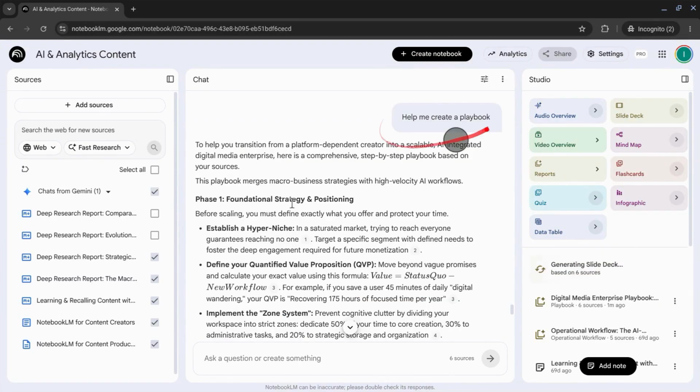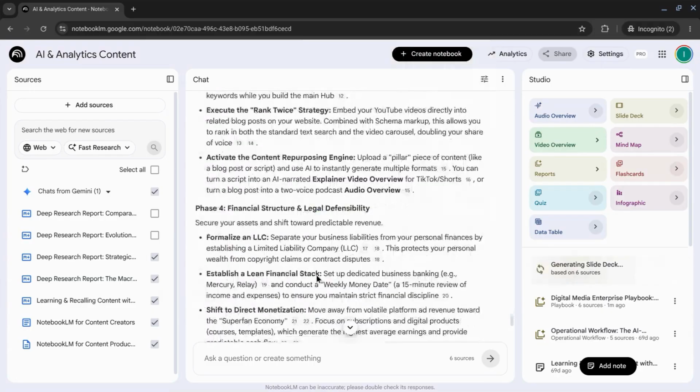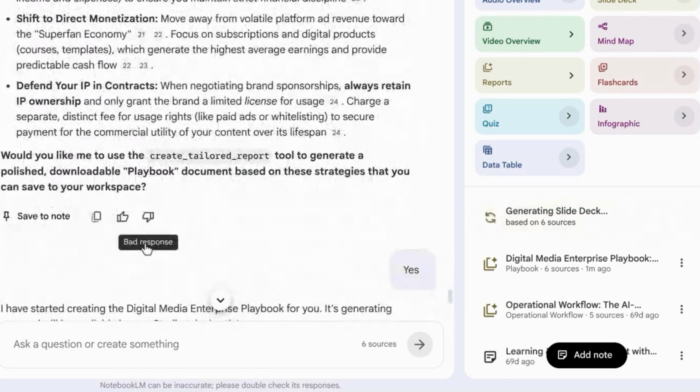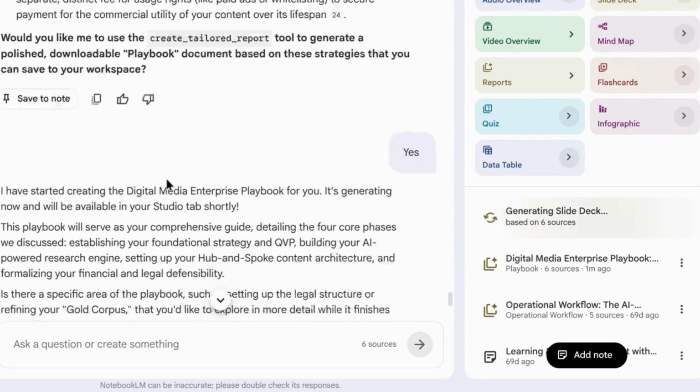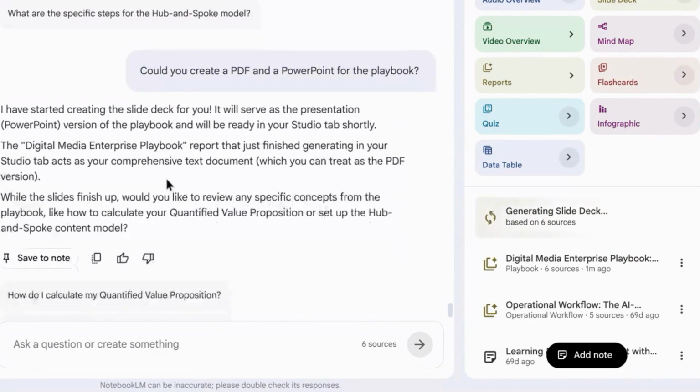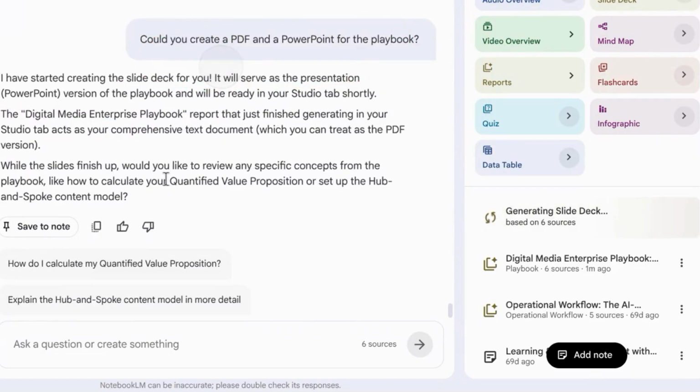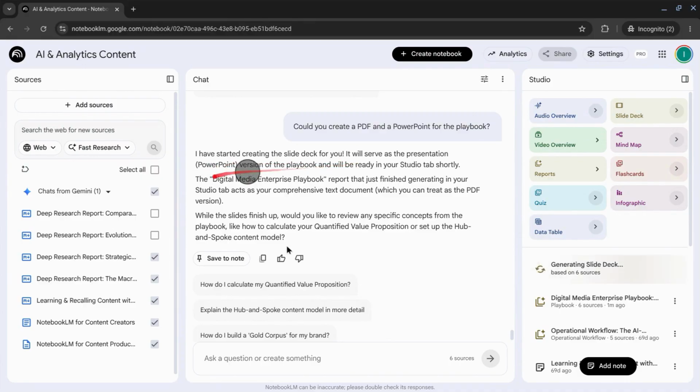In the middle panel, I asked it to create a playbook out of the sources I selected, and this is what it returned. But if we scroll down to the end, it asked me if I wanted to create a tailored report using the report tool to generate a document. And that's what it did with this in the right panel. For the studio panel, I wanted to create a PDF and a PowerPoint for the playbook. So it's started creating the slide deck.